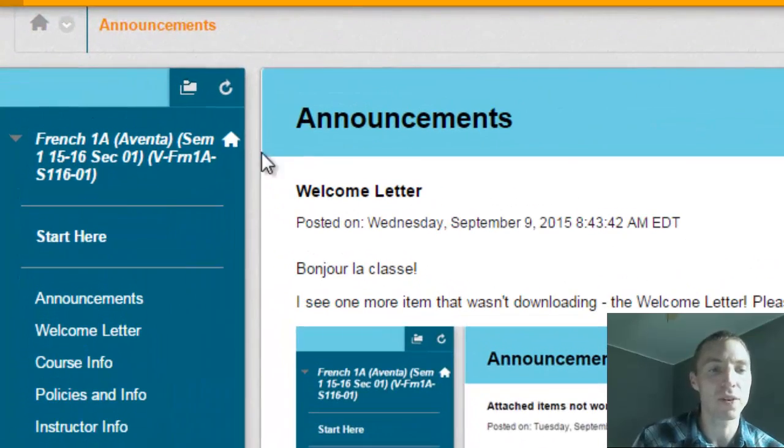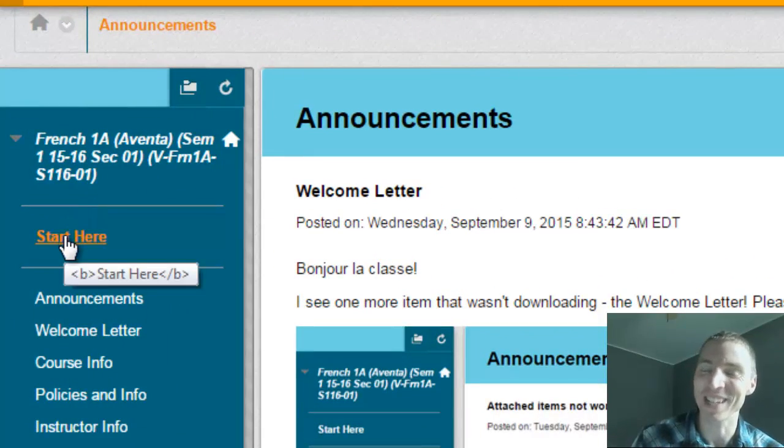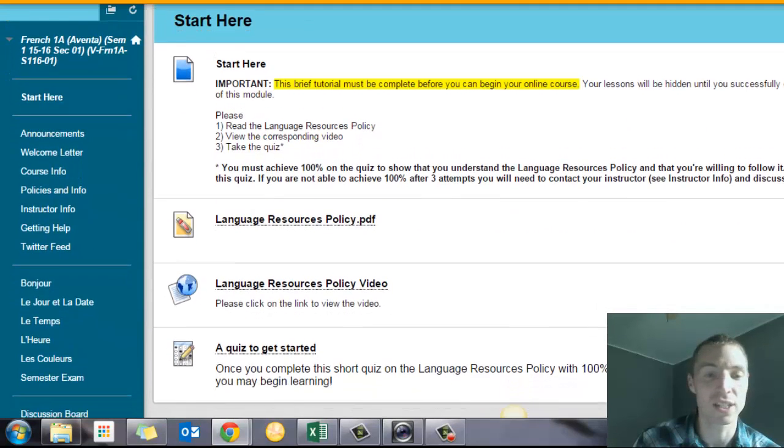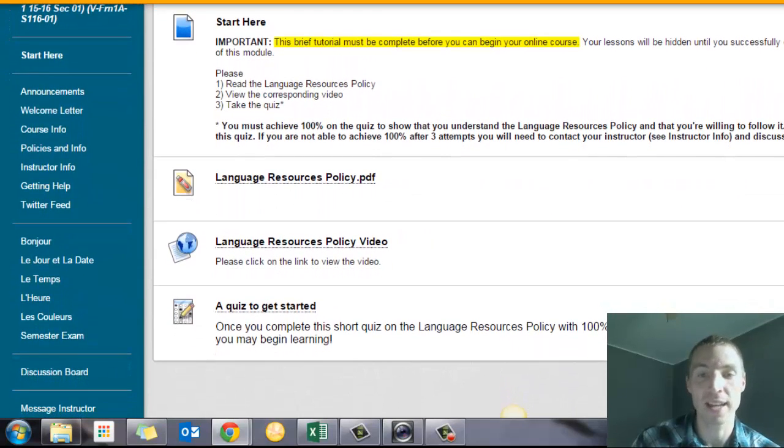The second thing is, if you haven't done so already, make sure you go to Start Here to start your course. The language resources policy is super important. In fact, I've had students just plain fail the course because they don't follow the policy. And make sure you go there. If you don't understand the policy at all, just let me know. I'd be happy to talk you through it in plain terms.